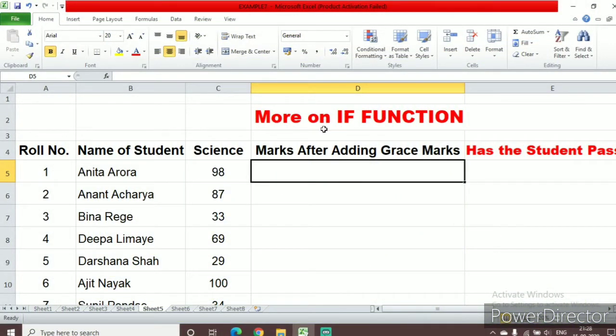Now let us practically see more on IF functions. I explained an example where a student is failing by less than 3 marks, like in the case of Bina Rege. She scored 33 while the passing mark was 35, so she is failing just by 2 marks, right? So for such a student we'll give some grace marks.